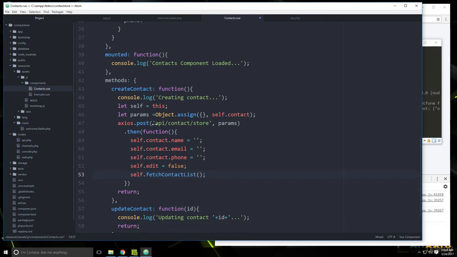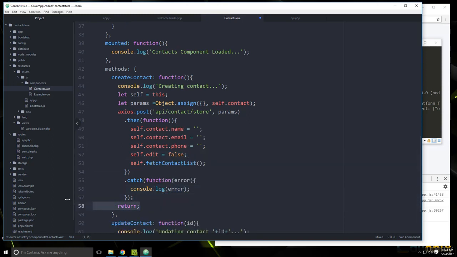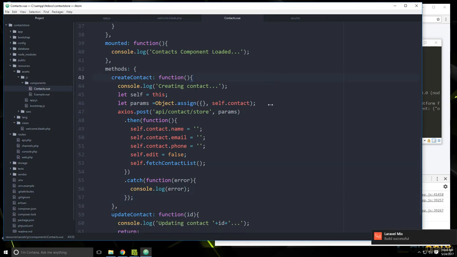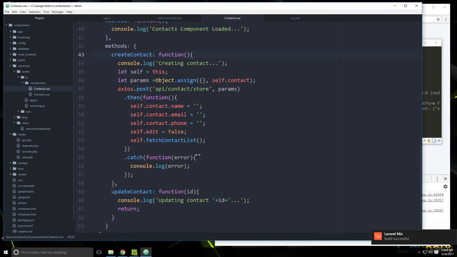Okay, and then if there's an error when we make this request, we can actually catch an error after the .then. So let's just go .catch. And in here, just like with .then, there's going to be a function, and it'll be passed error, and then we'll just console.log that error. All right, and then we can get rid of this return right here. Okay, so let's save that.